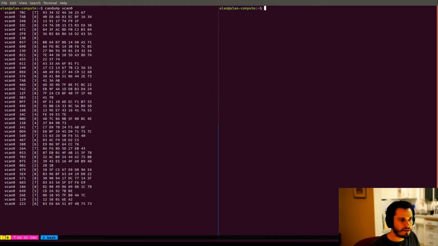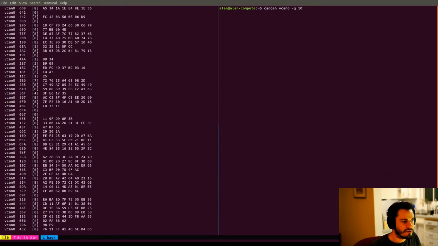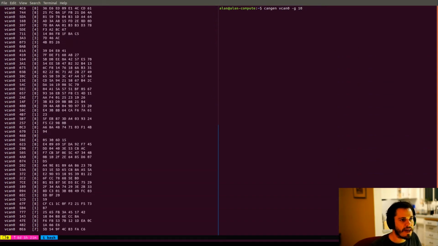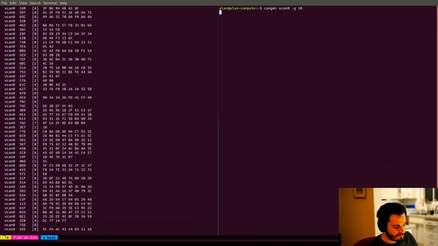So let me clear this and run a slightly modified version. Instead of -v, I'm going to do -g, and I'm going to put in 10 milliseconds. G is the gap in between messages. So instead of sending every second, now it'll send messages every 10 milliseconds. You can see how now on CanDump it's running a lot faster.